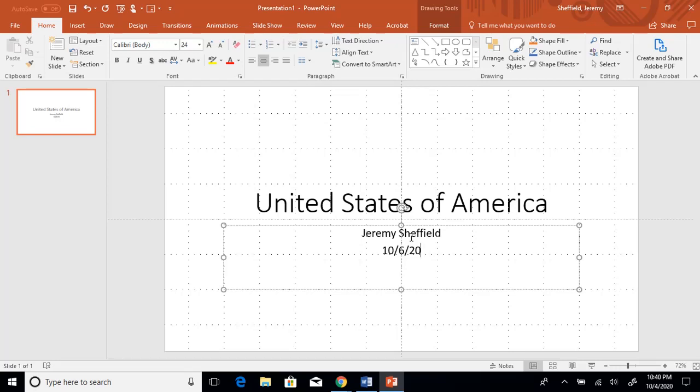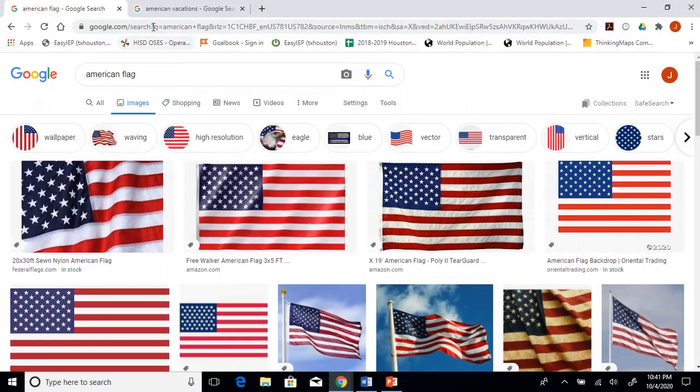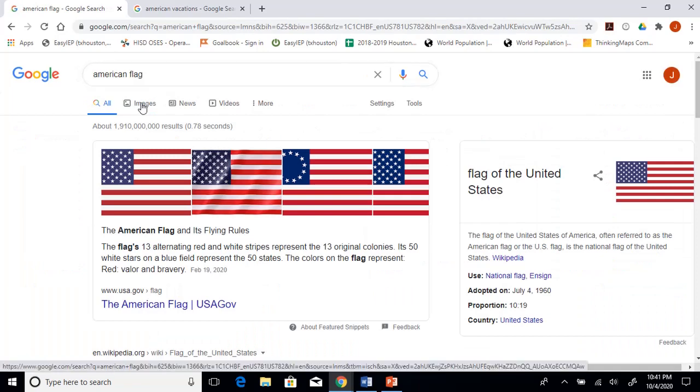into this PowerPoint. Now, when you think of the pictures for your first slides, you want maybe a flag of the country that you chose to do a vacation for, or maybe even some vacation shots. And so what I've done is I've gone to Google already, and I've Googled American flag, right? And I've clicked on images. Right, so if you Google American flag, you're going to get a page like this.